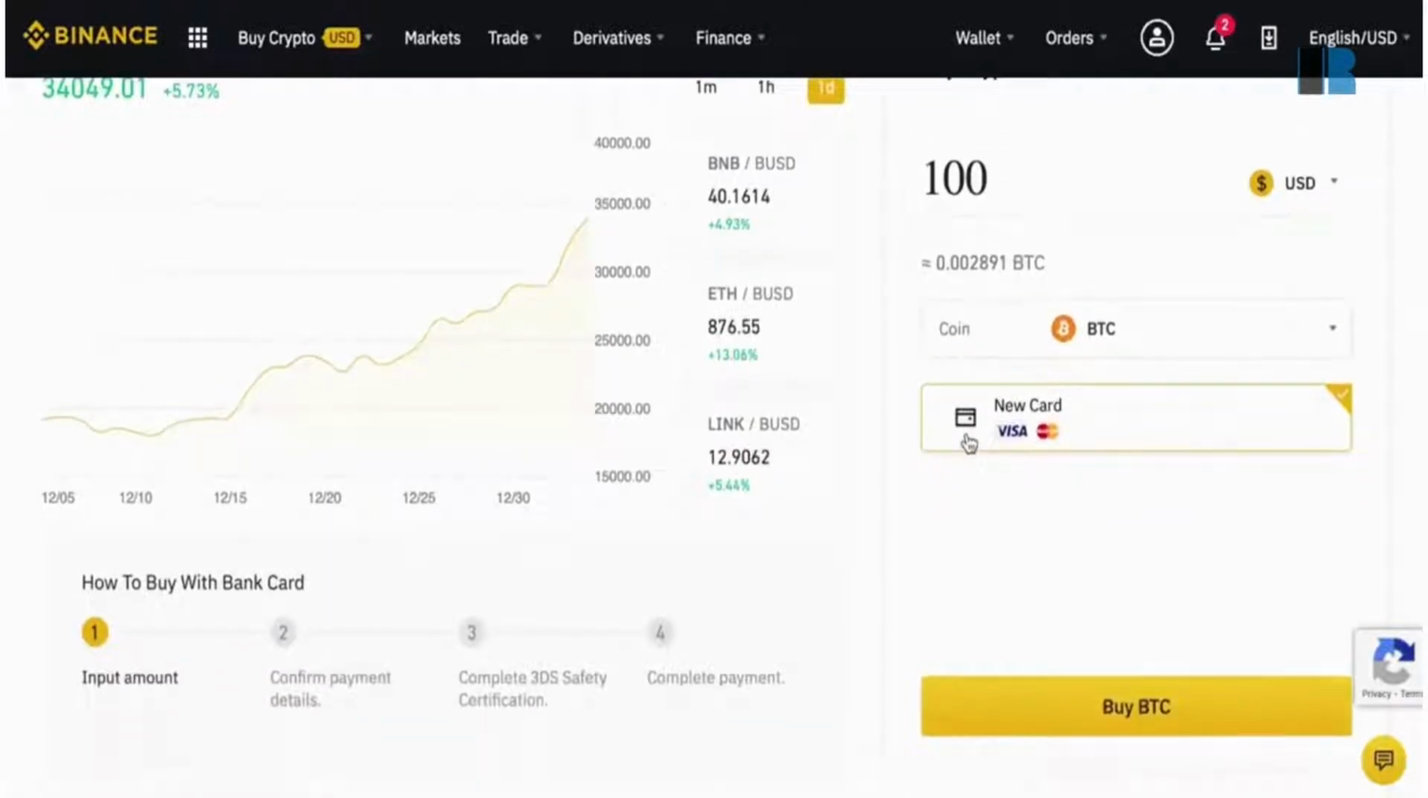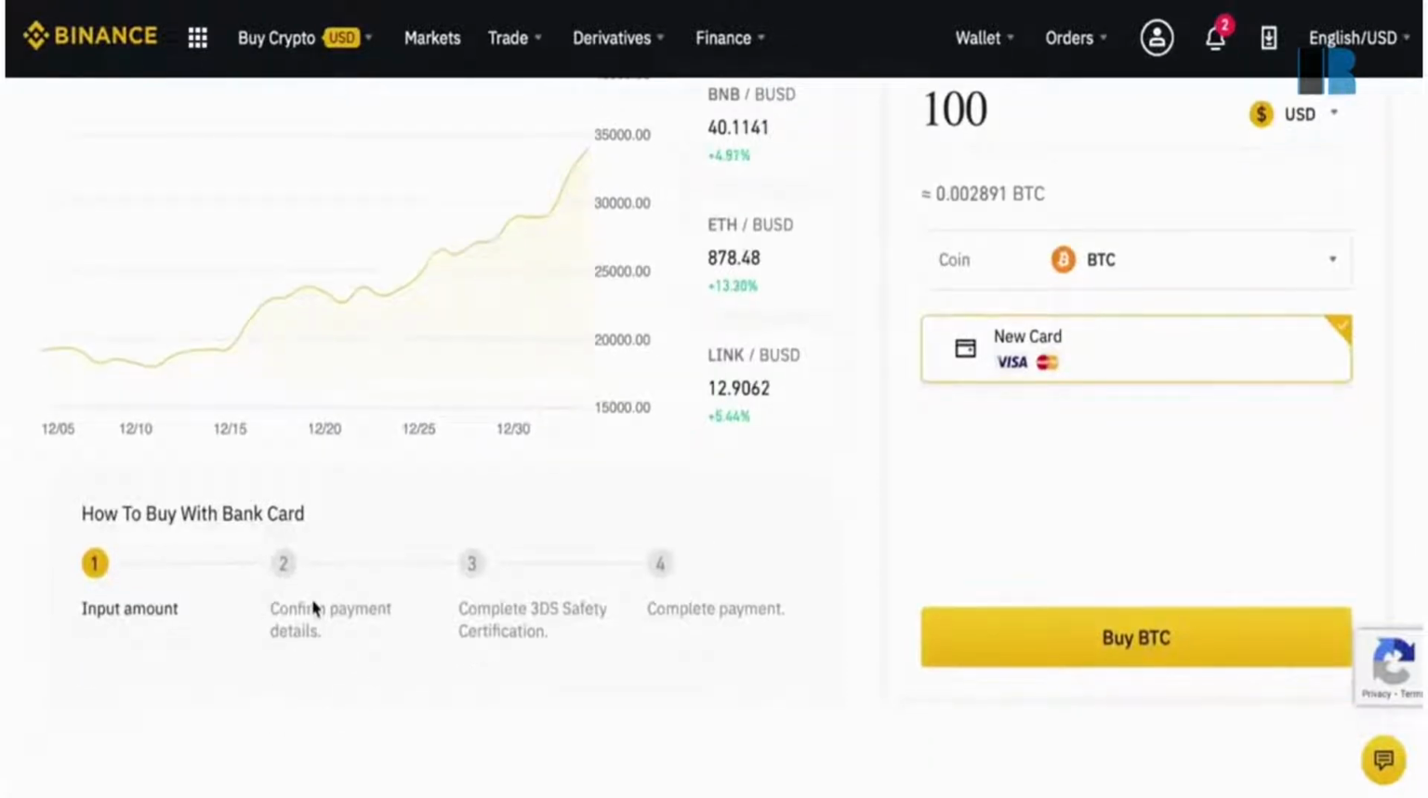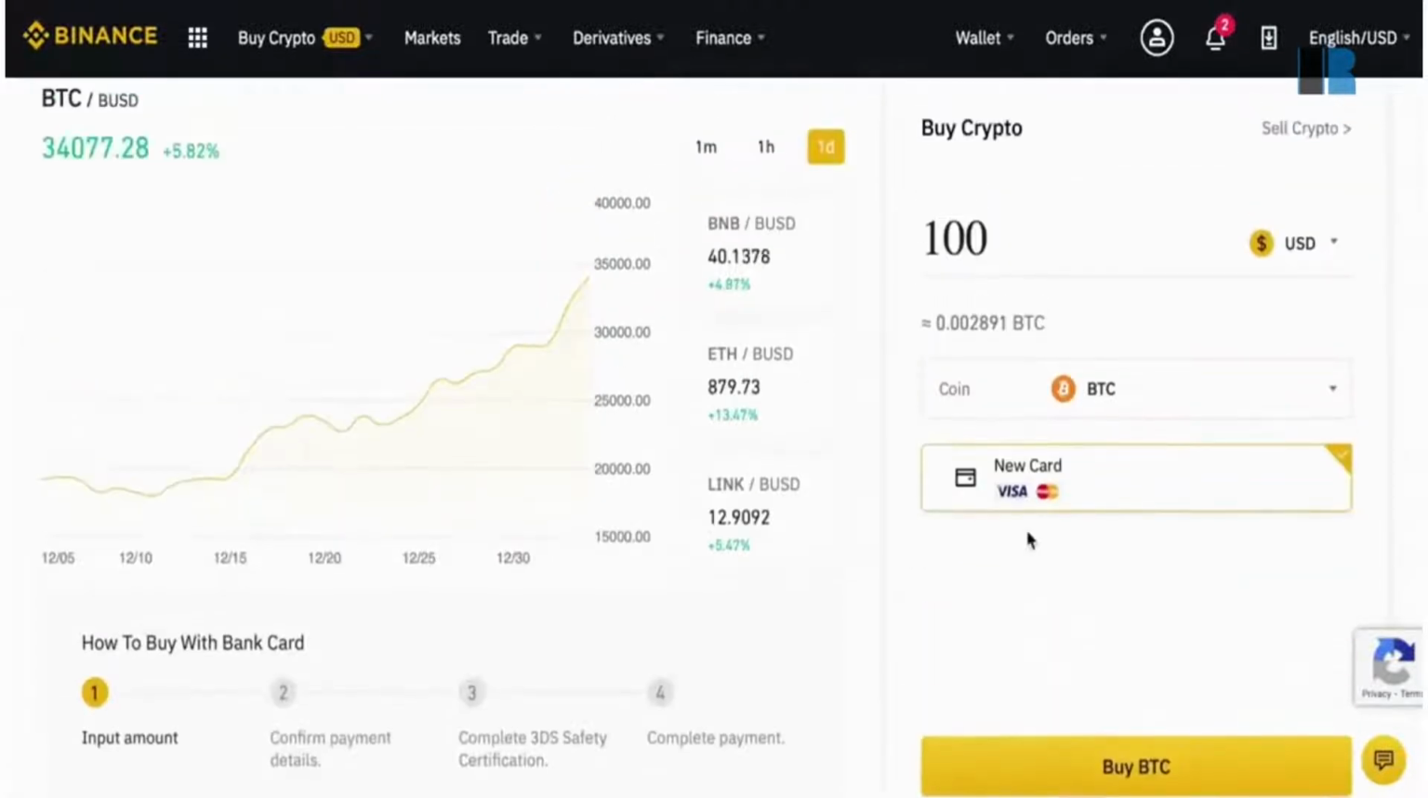Then you can just simply add a new card right here, and you can see they can take Visa and MasterCard. Just coming down though, obviously important, confirm your payment details, confirm some safety checks, and then you can complete the payment. It's as simple as that.